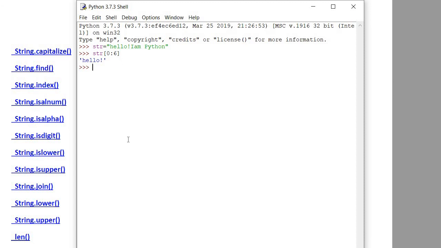Now next is your plus operator. Plus means the concatenation operator. Okay, if you see, the string is already given, I will mention one more string and I want to concatenate both the strings. So how will you concatenate? str plus str1. Now here you will see that Hello I am Python, and after Python OK comes. So the plus operator means just to concatenate, just to join the strings.